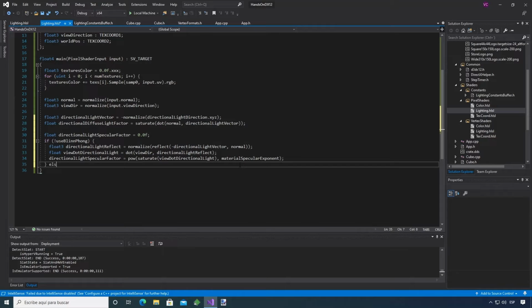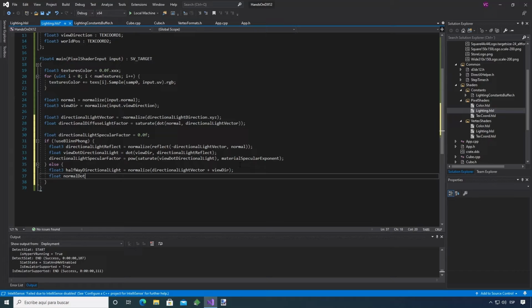If using Blinn-Phong, calculate in halfwayDirectionalLight the halfway vector as the normalization of the sum of the directional light vector and viewDir. In normalHalfwayDirectional, calculate the dot product between the normal and halfwayDirectionalLight, and the directional light specular factor as the power of the saturation of normalHalfwayDirectional to the material specular exponent.